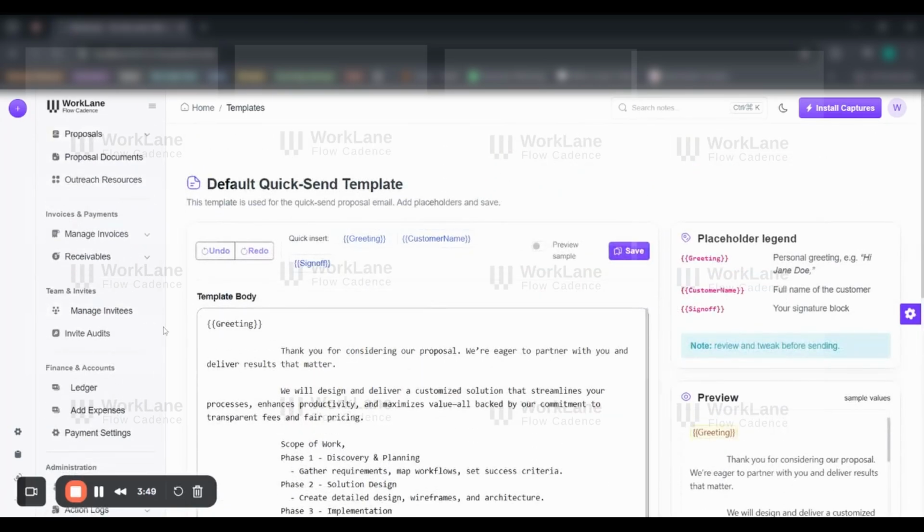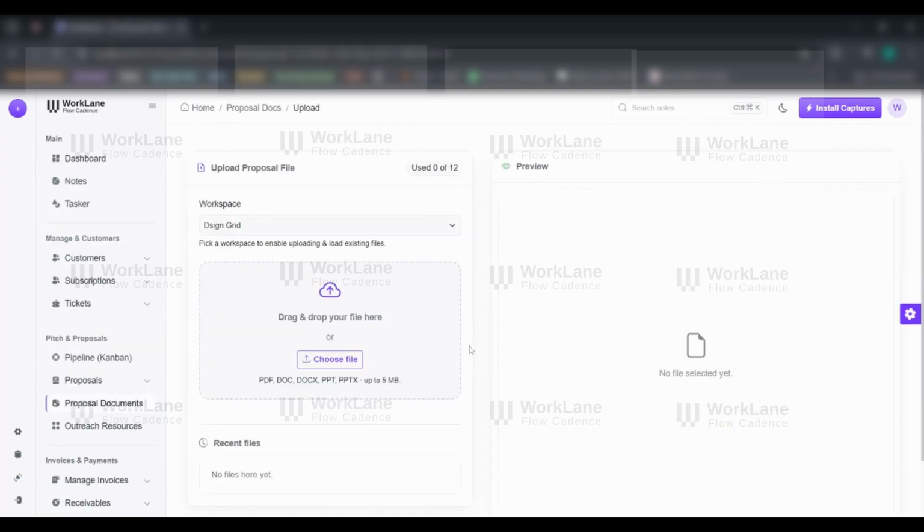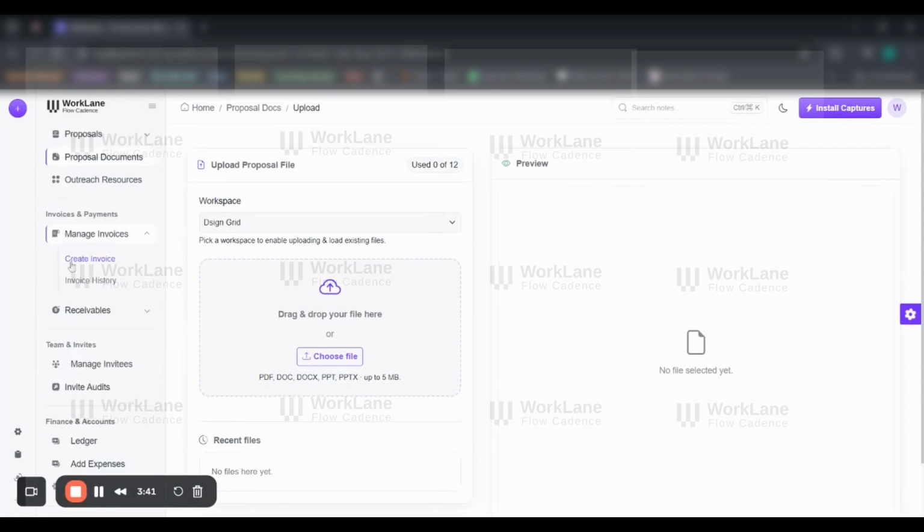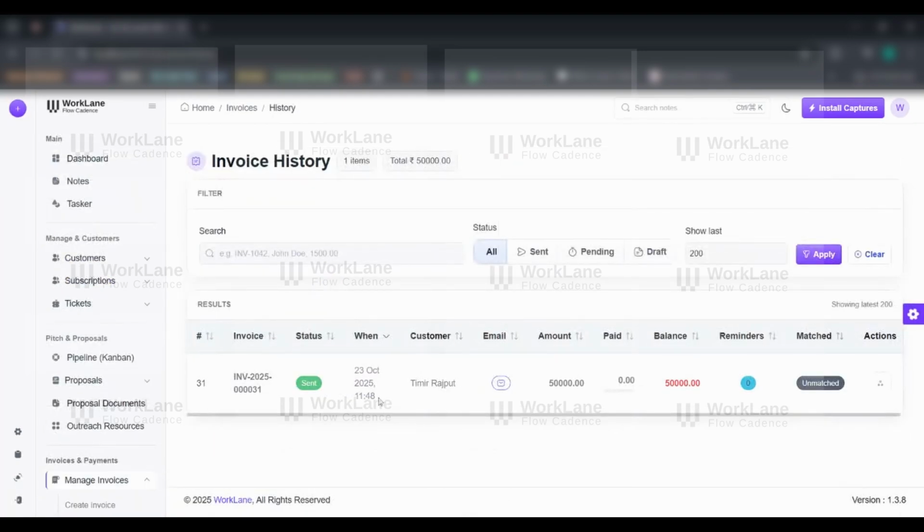Here you can also manage the proposal documents. You can upload them here and use them to send along with your email pitch. You can also create an invoice manually and see the history and status of the invoices.